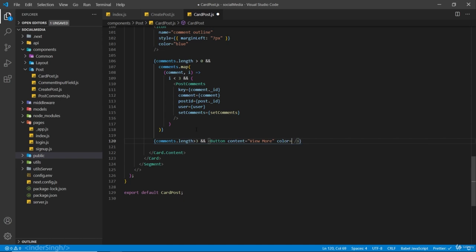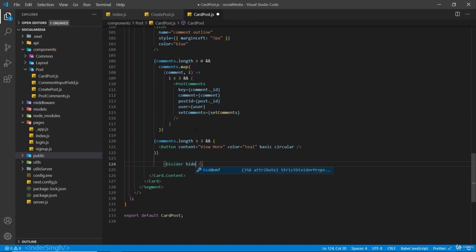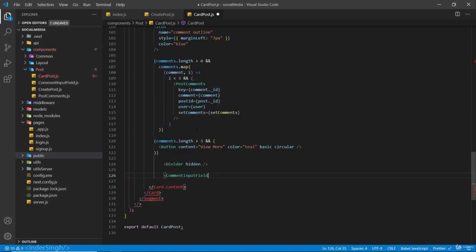Color is going to be teal. It is going to have a basic prop, circular, and we are going to add an onClick on it when we work on the modals. So after this, we are going to have a divider here. It is going to have a hidden prop. And after this divider, we are going to have a comment input field. It is again going to have a user. So user state. And we are going to pass in the post ID. So it is going to be post._id. And we are going to pass in the setComments function again.